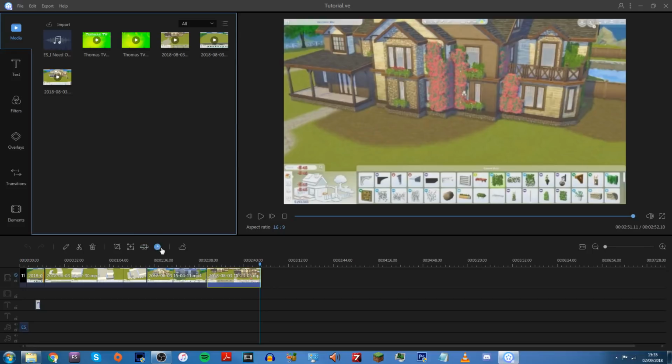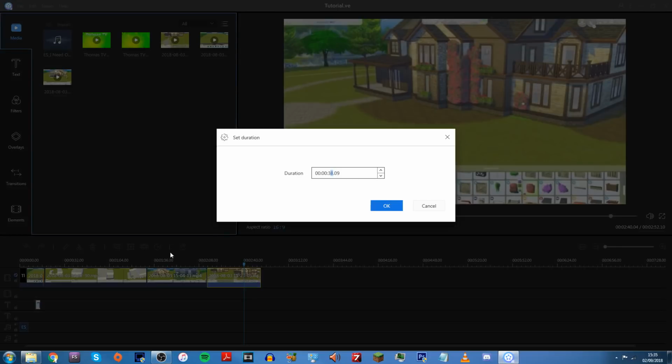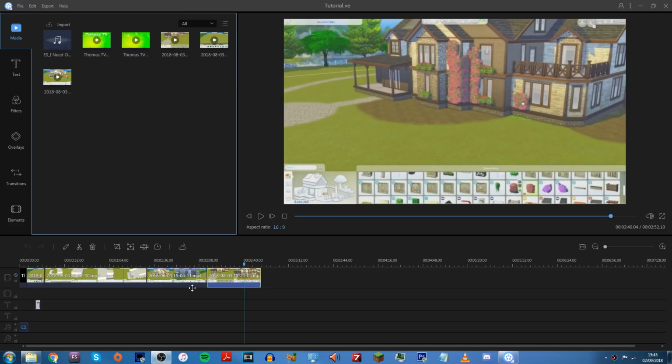And then this next feature here is called set duration. Now this is actually a good tool if you know exactly how long you want the video to be. You can just set the time to how long you want the clip to be. So then once I've got everything done in the video, I've got all of the clips edited to how I want them to be.